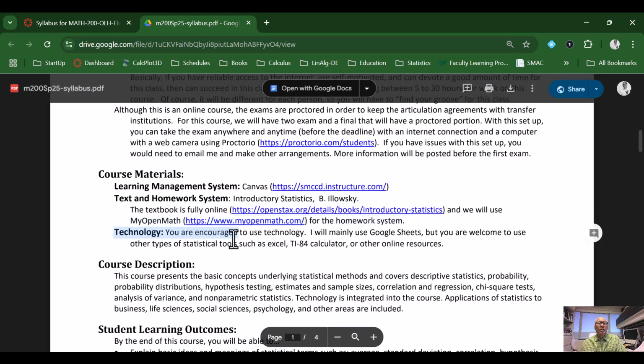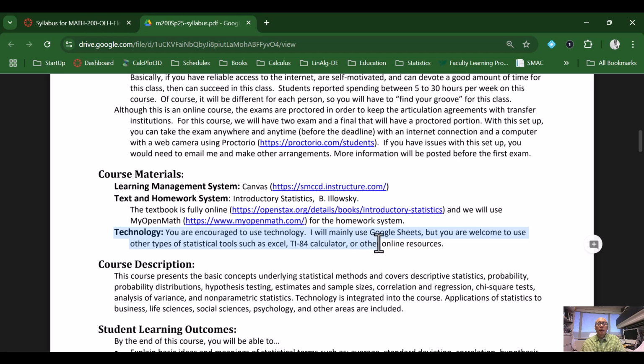Now you're encouraged to use something to help you make the calculations for the statistics that we'll be computing. And you can use Google Sheets, and I have some videos that help with Google Sheets. You can also use a TI-84 calculator, and there are videos for that as well. But you're welcome to use any other resources you want. Google Sheets is free. The TI-84 calculator, most students have that coming out of high school.